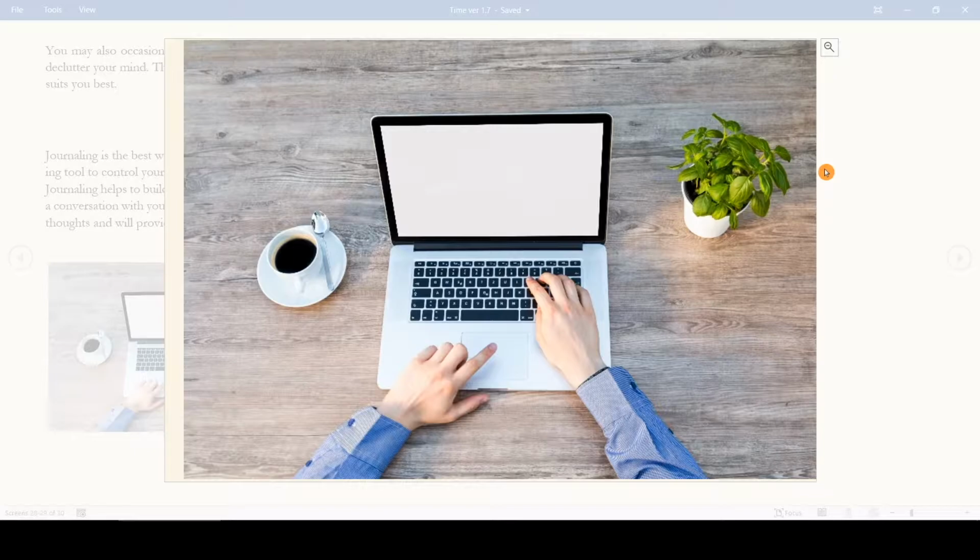These options are normally not available in the editing mode whenever we use this print layout view, and there you cannot do this kind of thing. So these are the few important features available within read mode which should enrich your reading experience.